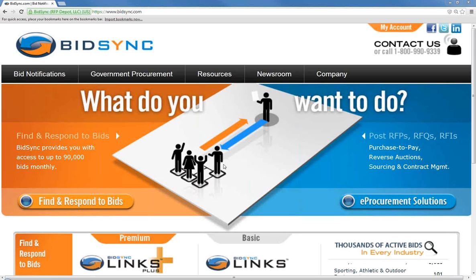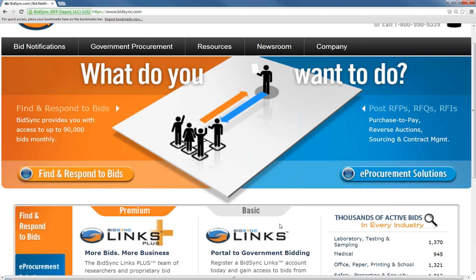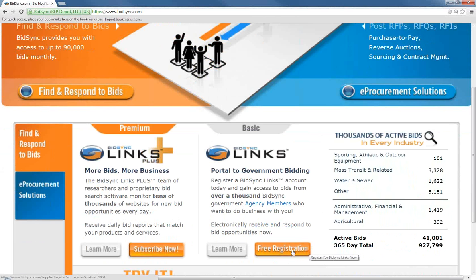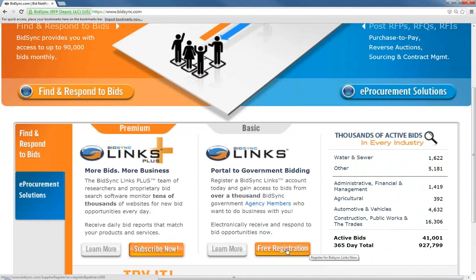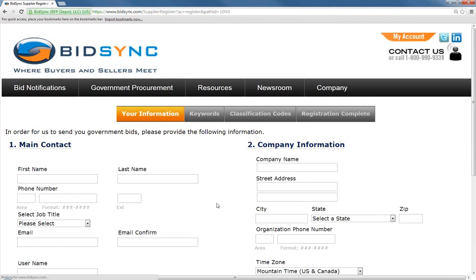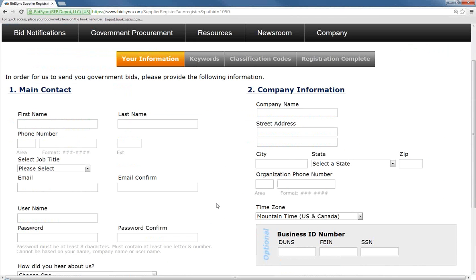So we've already gone ahead and pulled up the BidSync website. We're just on the homepage, so www.bidsync.com. So the first thing we're going to do is register for an account. So what I'm going to do is scroll down here under the Basics tab, and I'm going to click on Free Registration. This will allow me to complete the free registration with BidSync.